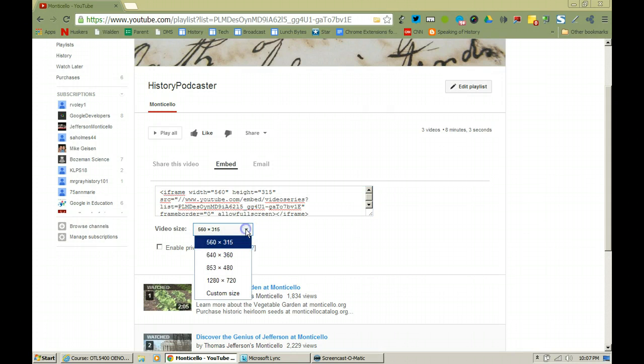You can also come down here and click on the video size, and you can use one of these pre-made sizes, or you can make it a custom size as well. So that's kind of a cool option if you have a web page and you want to go ahead and embed it into your particular web content.